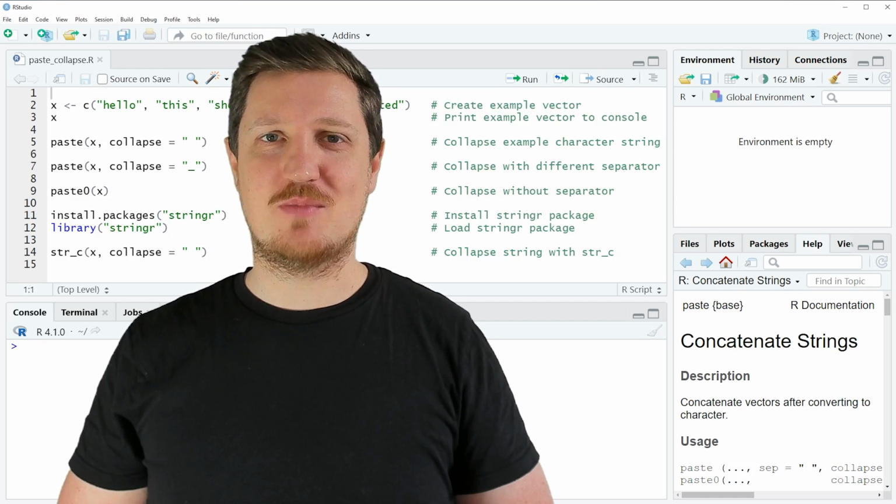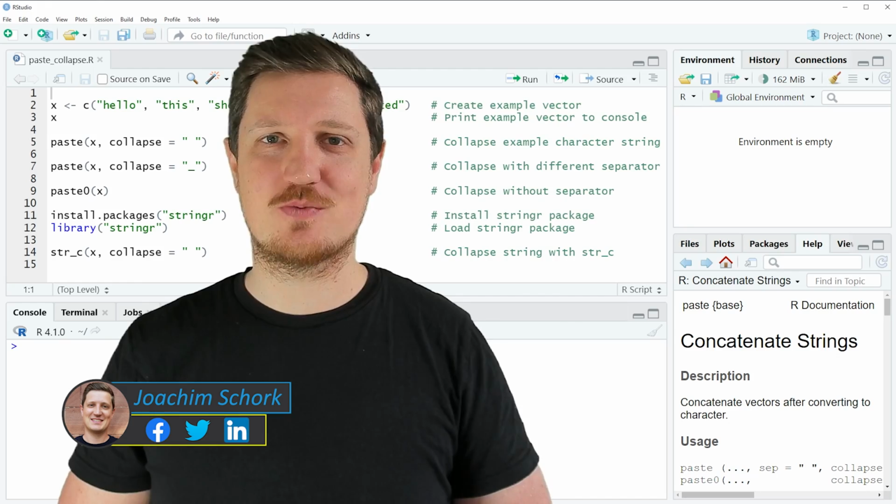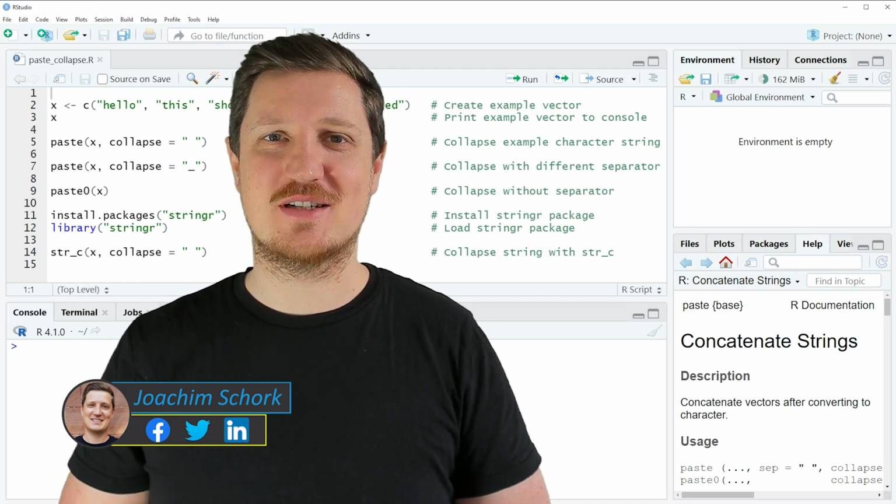This tutorial explains how to concatenate character strings in the R programming language. So without much talk, let's dive into the R code.